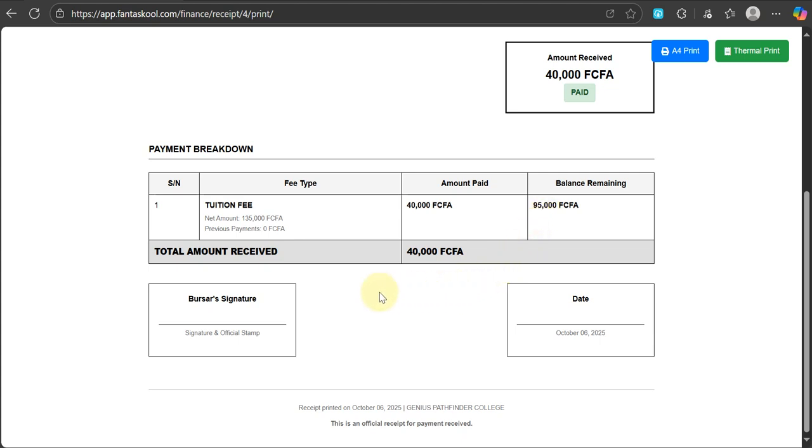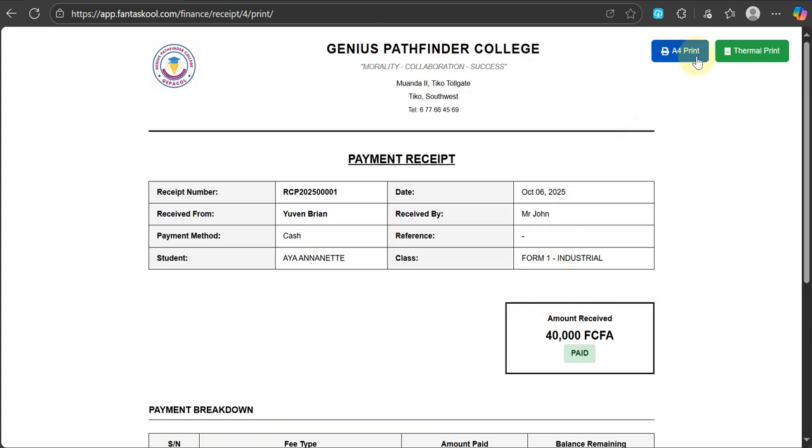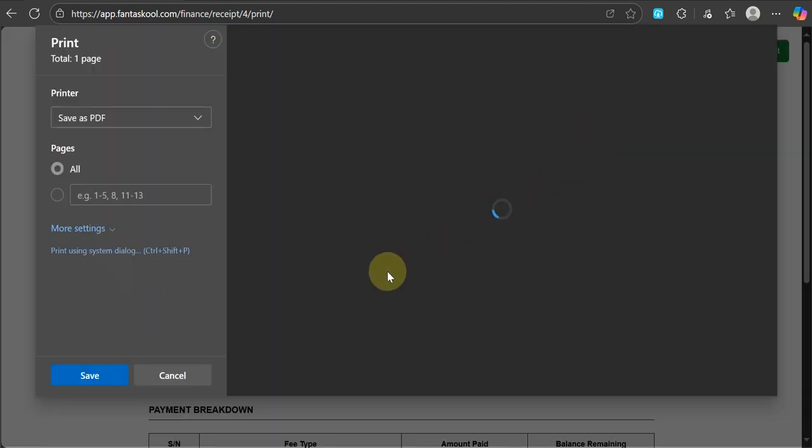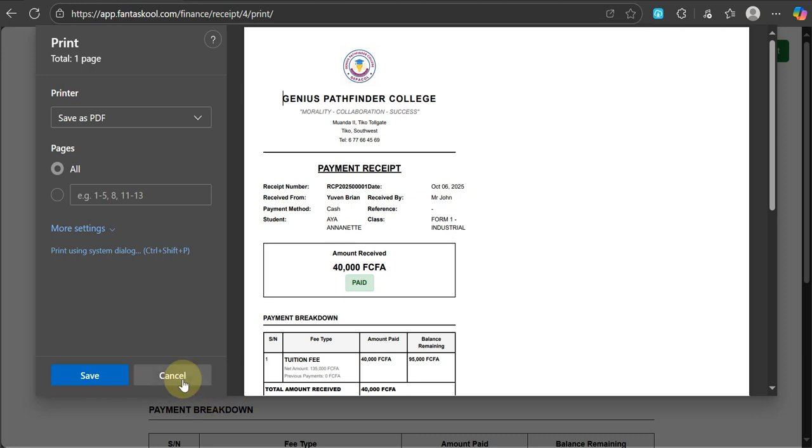We have room for the bursar to sign and stamp if they want to. You can see the date of the receipt here. Up here, we can either choose to print on an A4 document if you have a regular printer, or we can choose to print the receipt on a thermal receipt or thermal printer, which is a smaller sized printer. We have different layouts based on the kind of printer that we are using.